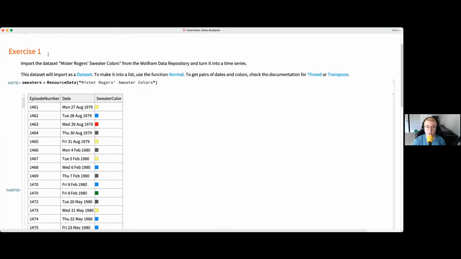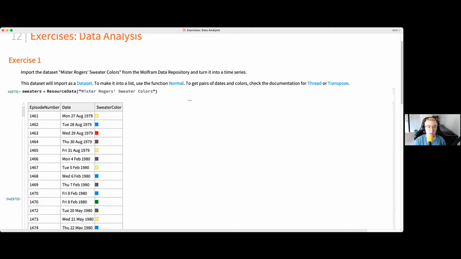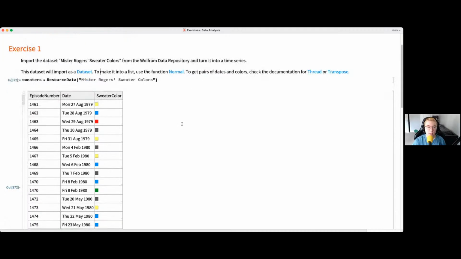So our first exercise, we're going to build a time series. So we want to take the data set Mr. Rogers sweater colors from the data repository and turn it into a time series. And we've got some extra info here that it's going to import as a data set, which is what this little table looking thing is. And then to make it into a list, we can use the function Normal. And to get our pairs set up, we can look at Thread or Transpose. So great, we've got some little hints to get started up here.